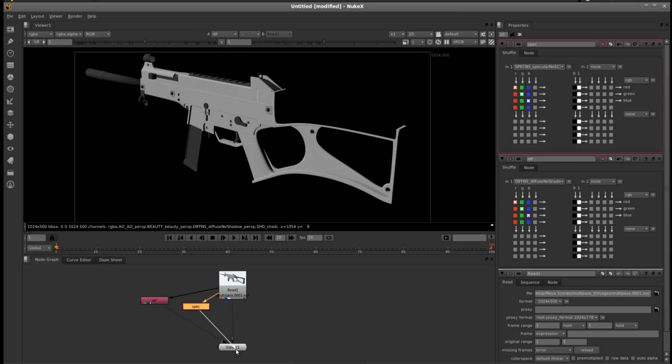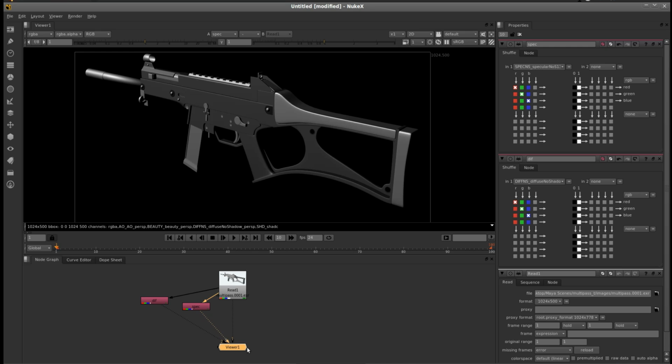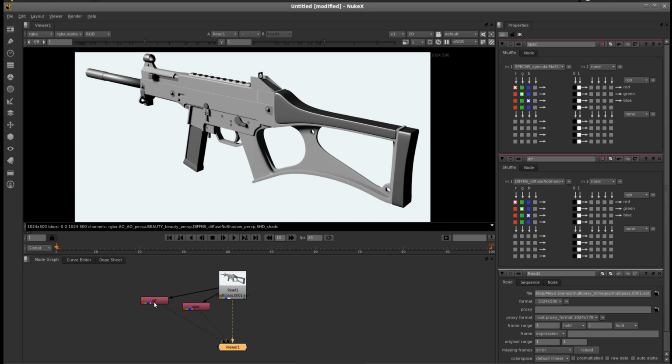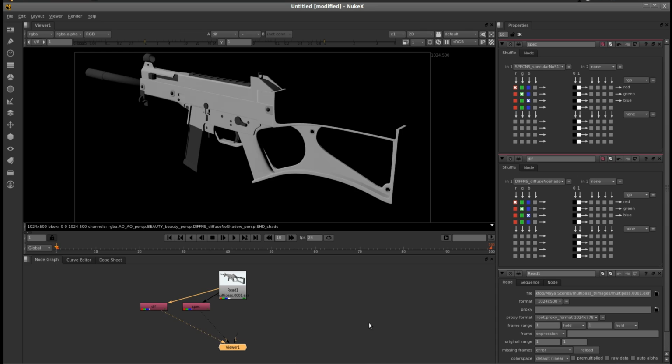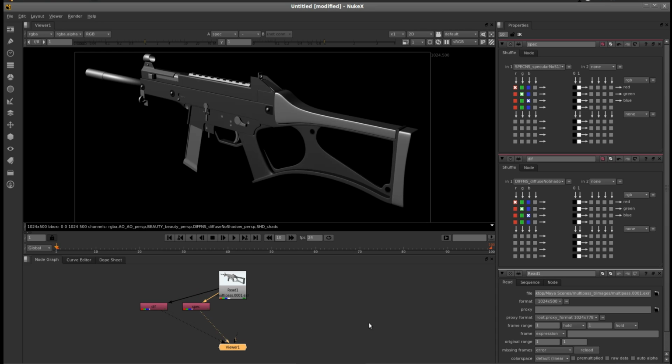So if I click this to the viewer now and hit 3, there we go. So there is your beauty pass. In fact, I'll unconnect that. It doesn't matter, by the way, it's just what you can see in the viewer. It's just a nice way of keeping track of what you're working with. And there you go, diffuse, specular, split up.